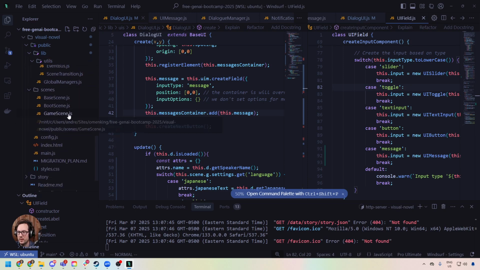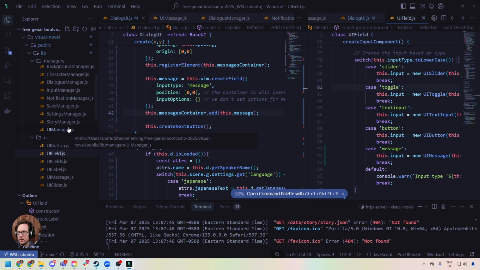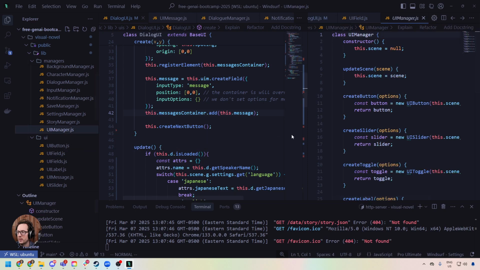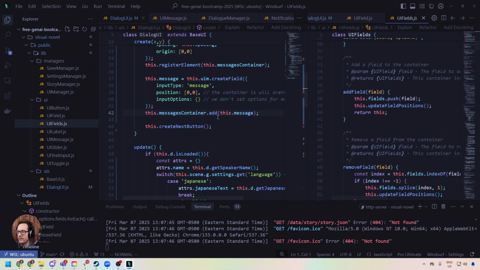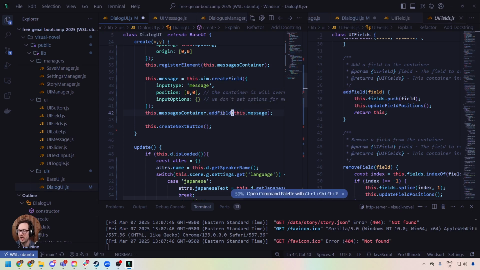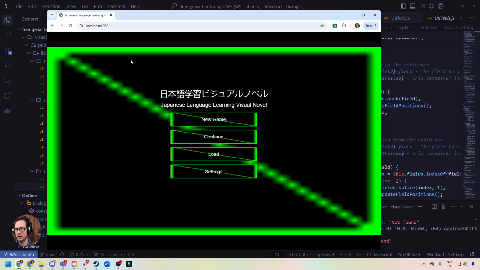I'm looking for the UI fields. So in the UI fields, it's called add field. That's what I thought it was. There it goes. So now it has it. Let's go see if there's another one that's wrong here. This is add field. And then we'll go back over to here.